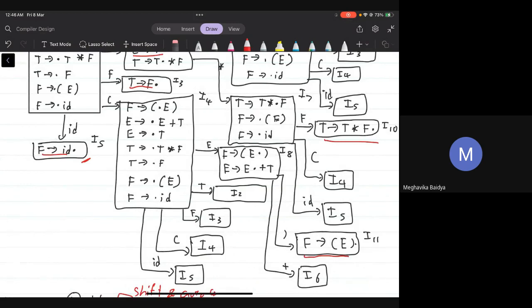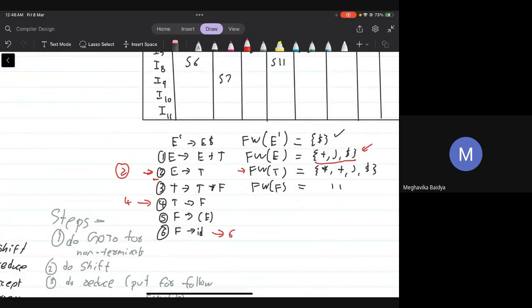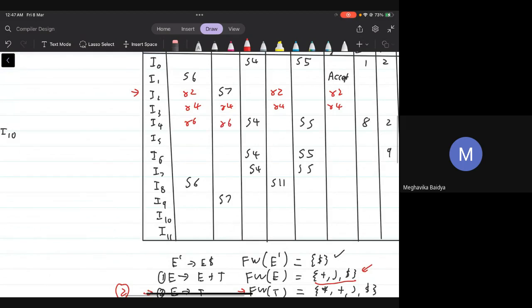Now we come to I4. In I4 there is no production that is reducible. So we go to I5. In I5 we have F goes to ID. F goes to ID is 6. So you have to write reduce 6, R6. Where would you write R6? What is the follow of F? Star, plus, closing bracket and dollar. So you write R6, R6, R6, and R6. Oh, sorry, this is for I5, not I4. This is done.